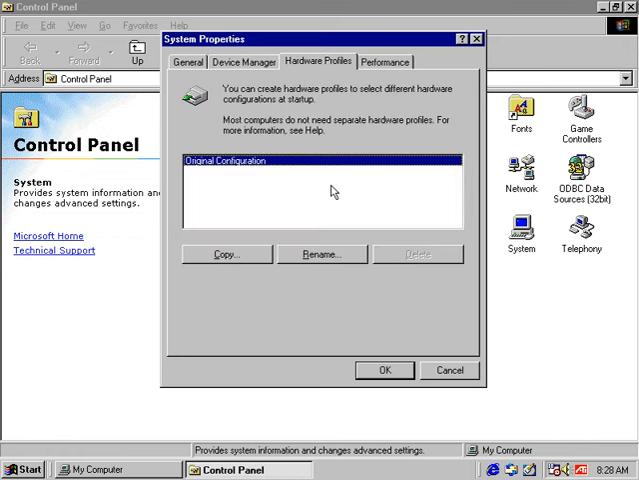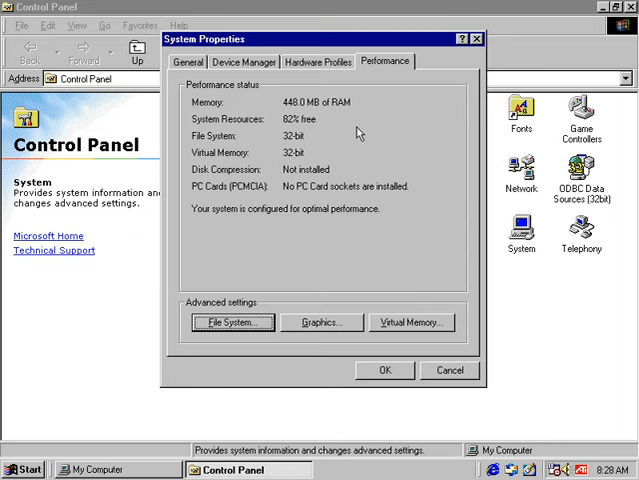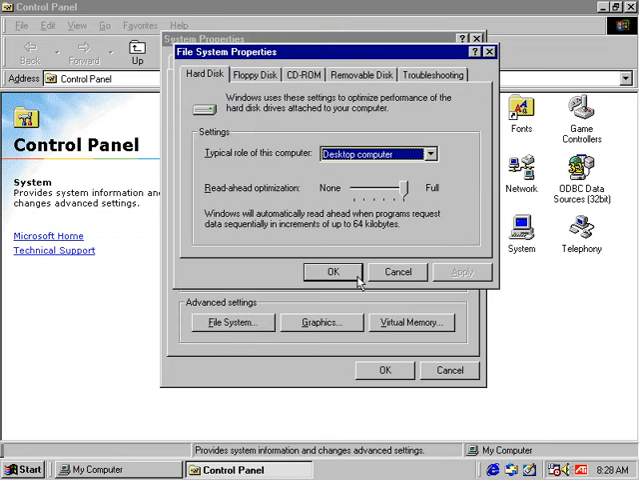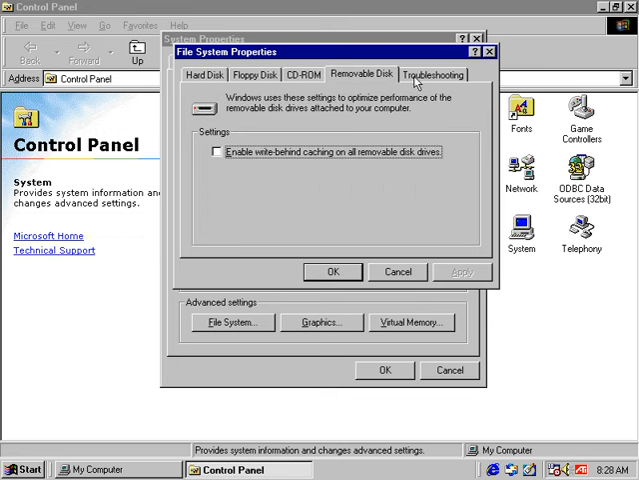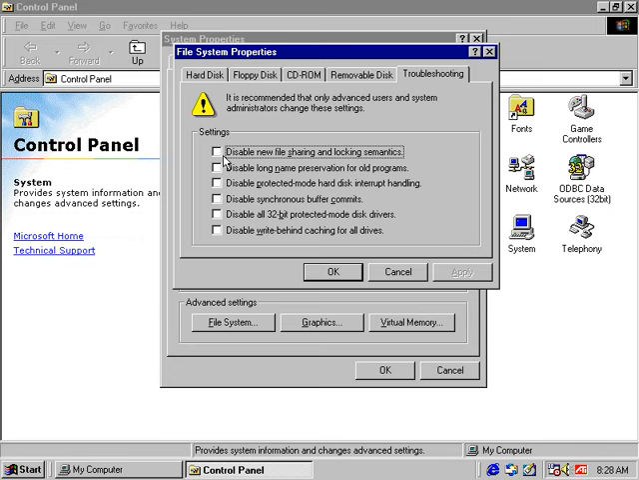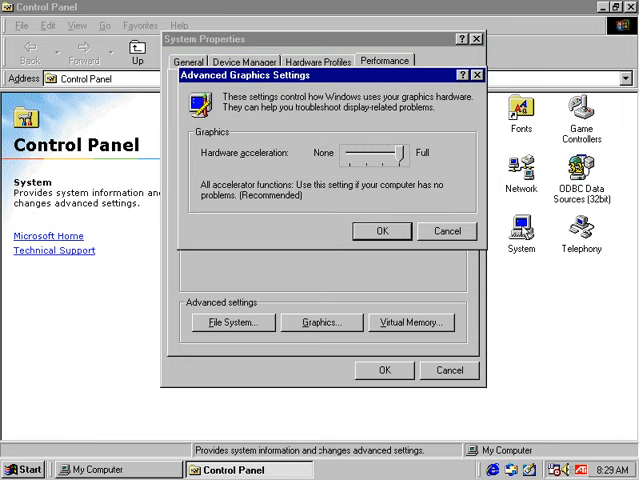We've got hardware profiles, where we've got the different profiles for the hardware, and we've just got it under original configuration. We can copy it and we can rename it. We've got performance. We see the performance of the system. We've got some advanced settings here where we're able to adjust the file system. And we've got hard disk, floppy, CD. We've got the removable disk, and we've got just basic troubleshooting. So if we've had some problems here and we want to do some troubleshooting, then we would be able to do that here. We've got our graphics setting for the hardware acceleration.